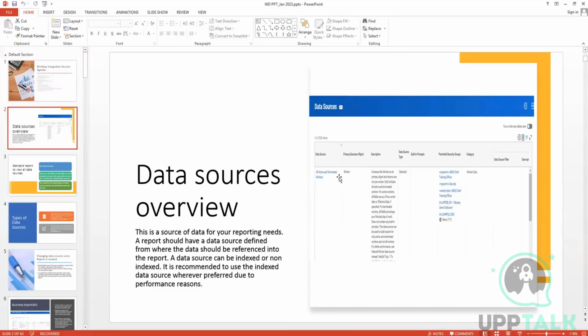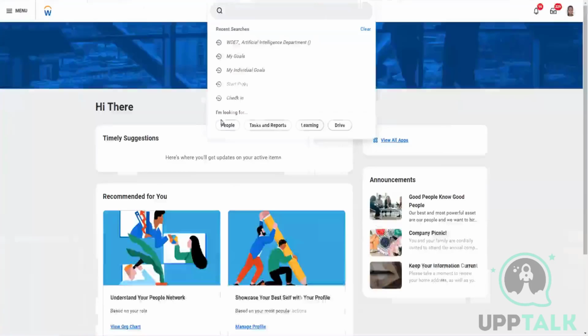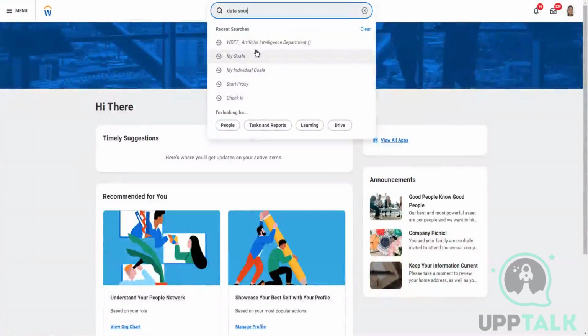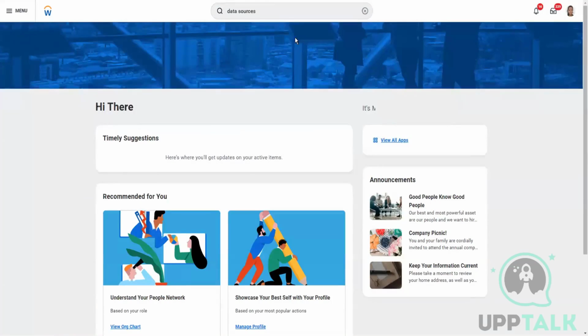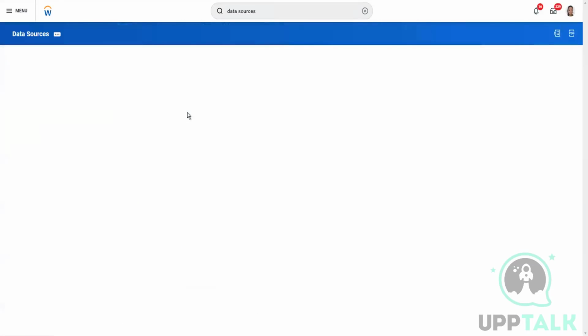There is a report in Workday to find what all data sources are available, which is the data sources report. When you run that report, you will have the list of data sources and the details about each one. What is the data source? What is the population description of that data source? What are the business objects related to that data source?